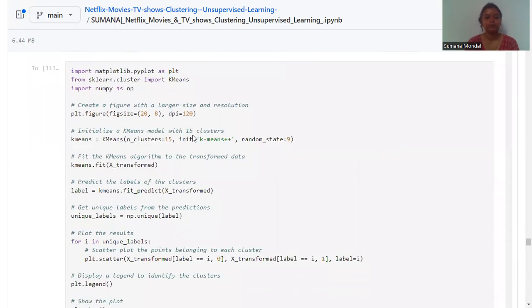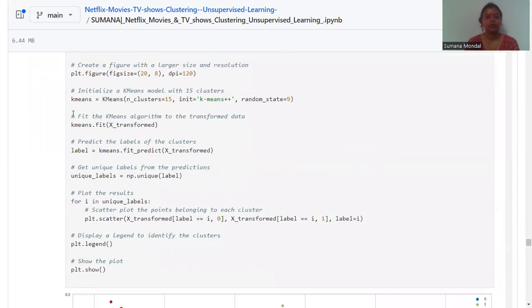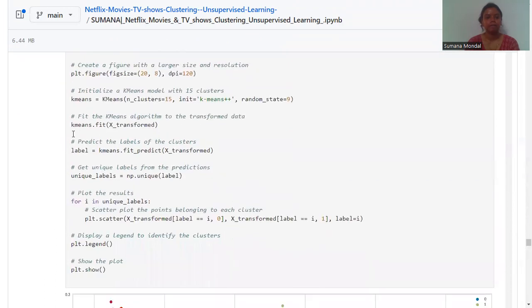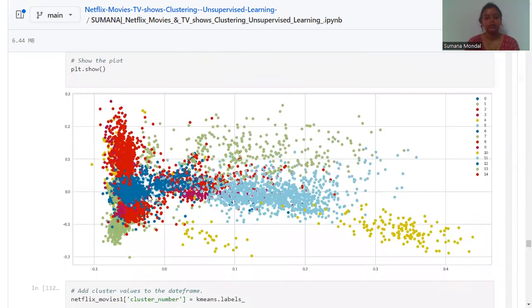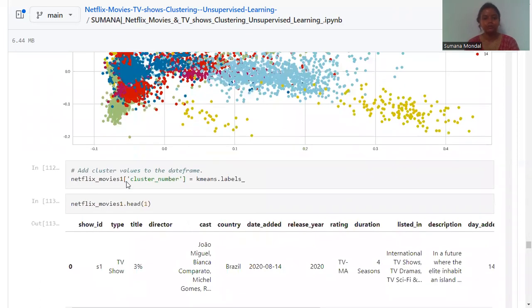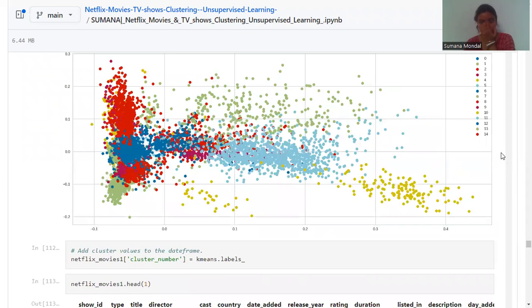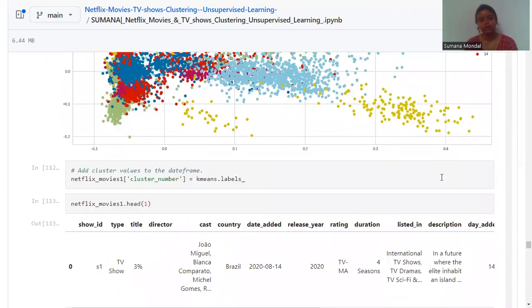So we initialize the k-means model with 15 clusters. We feed that and plot the result, and see here is the clustering. Different colors are showing different categories here. So to make the clusters we are using different colors. So here 15 colors are present. You can see 0 to 50, 0 to 40.